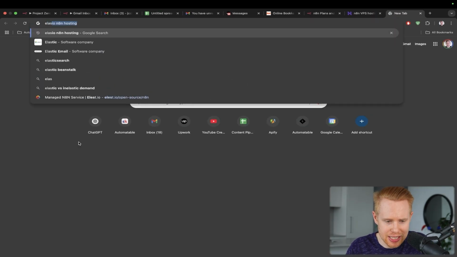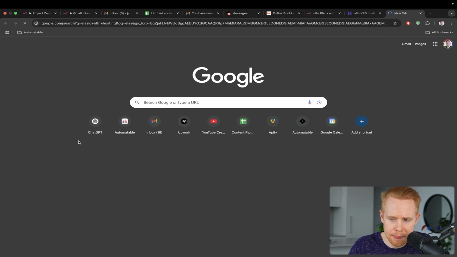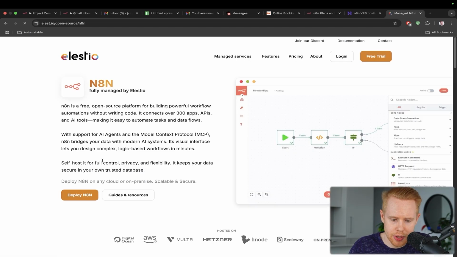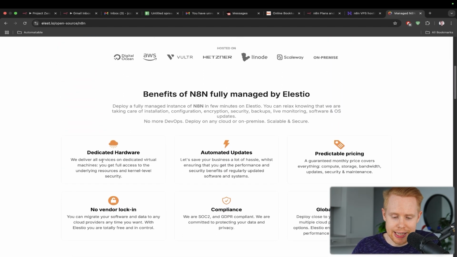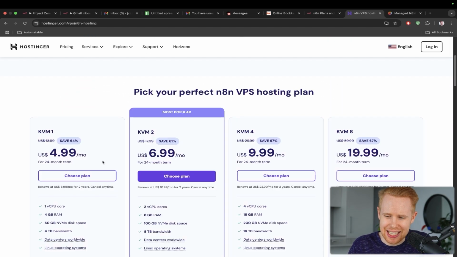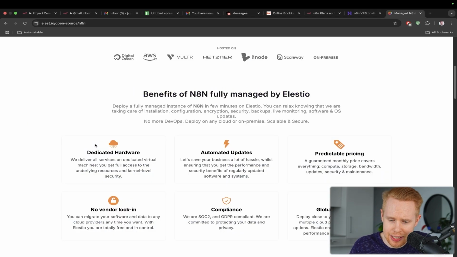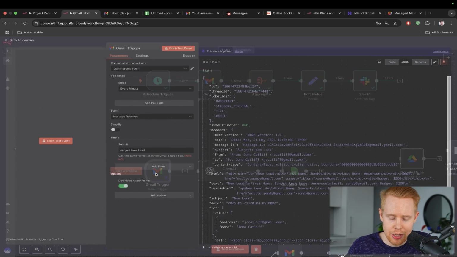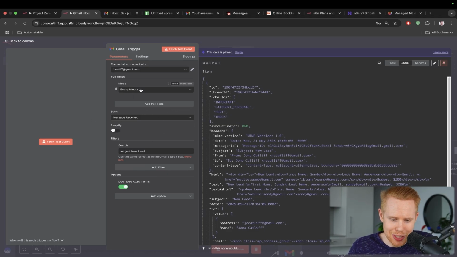The last one is Elestio n8n hosting, which is very similar. You can set it up in a matter of a couple minutes here. The only benefit to this that Hostinger doesn't have is that with Hostinger, you have to pay upfront right away. With Elestio, you only have to pay for what you use, which could be a lot more economical if you're not using n8n all that much. And so for that reason, you can bypass these particular limitations, which is the polling every minute.